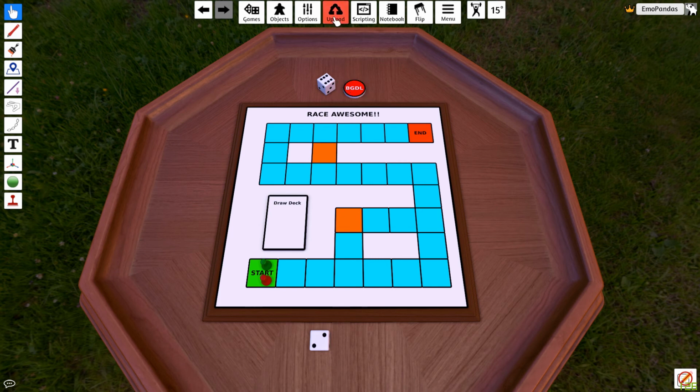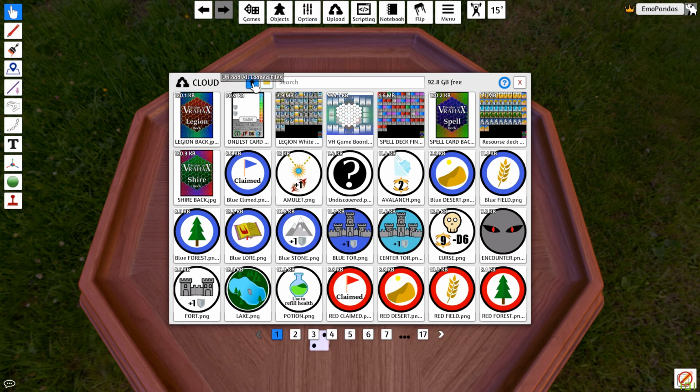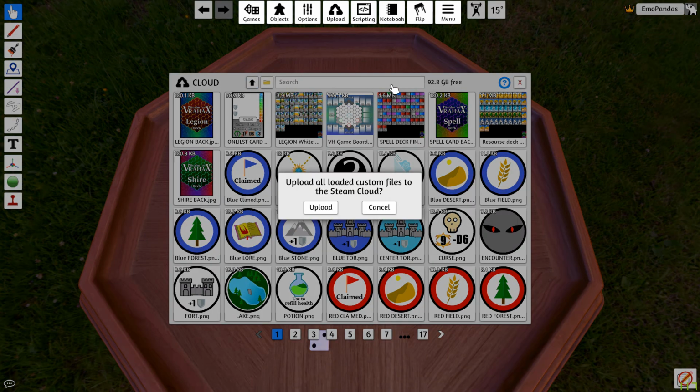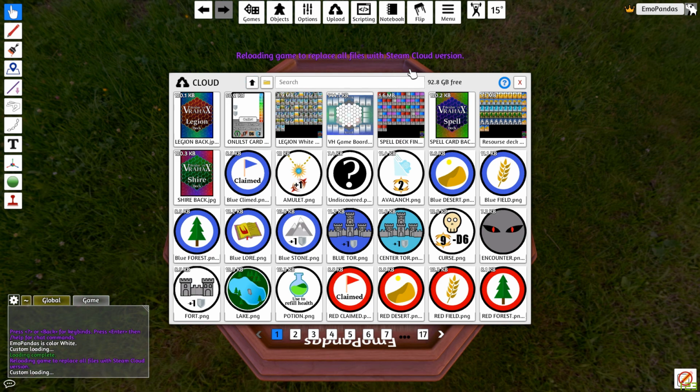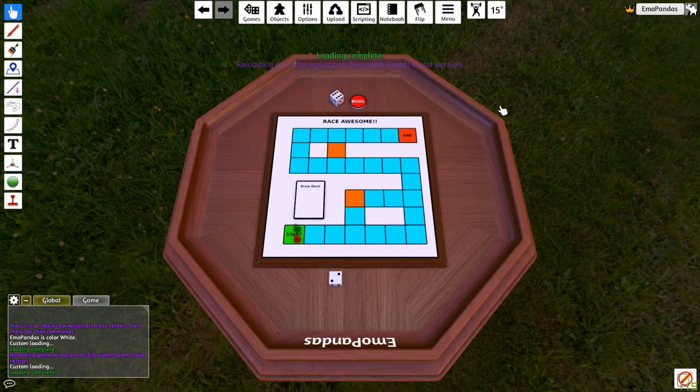Now before we upload it, now that our deck's set up right and we like the way it looks, we got to upload all of our images to the cloud. So the cloud has it, and then people can pull it off the cloud and play your game. So we're going to go to Cloud Manager first, and we're just going to hit this arrow button here that says Upload All Local Files. So I'm going to go ahead and hit Upload, wait a few seconds, and it'll reload the game, and then re-download all the assets, just like that.